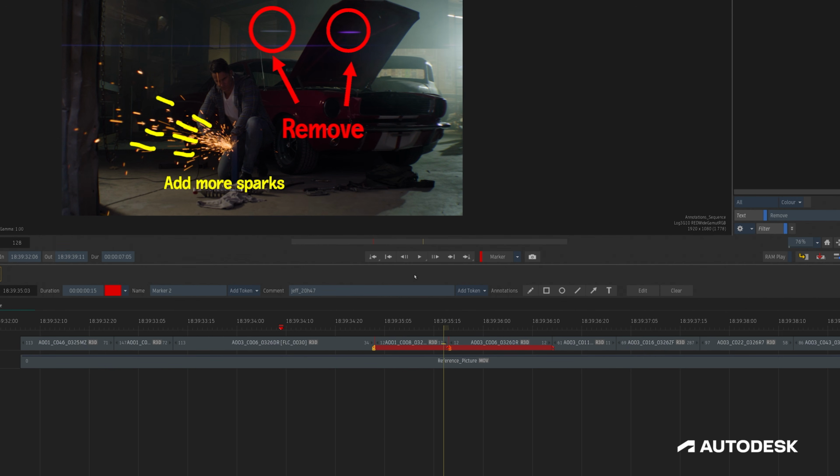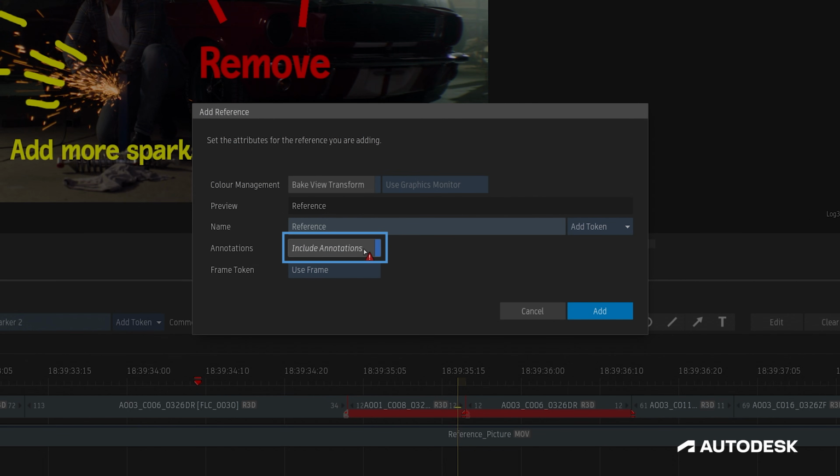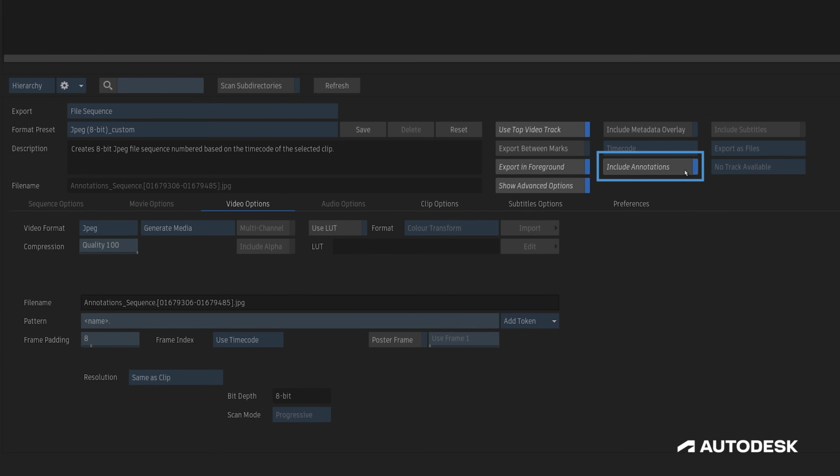In terms of getting annotations outside of the application, they can be burned into the image similar to metadata overlay or subtitles. We can do so when we grab a reference with the Ctrl-G keyboard shortcut, when we take a snapshot, or when we export by selecting the Include Annotations button.